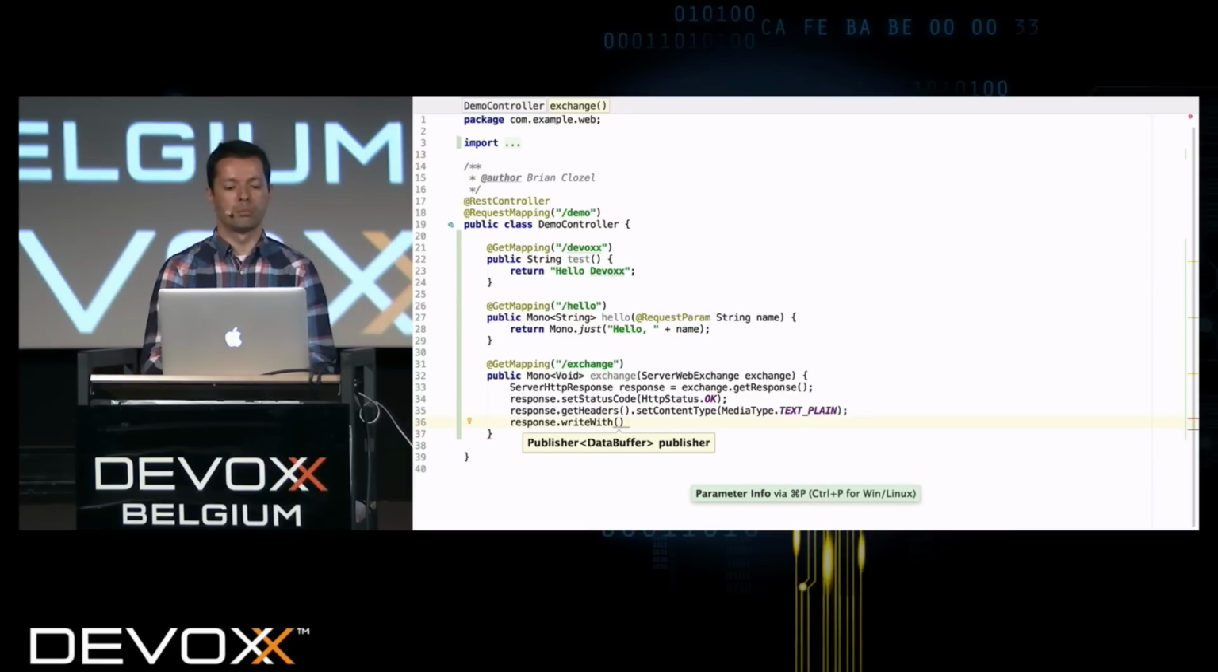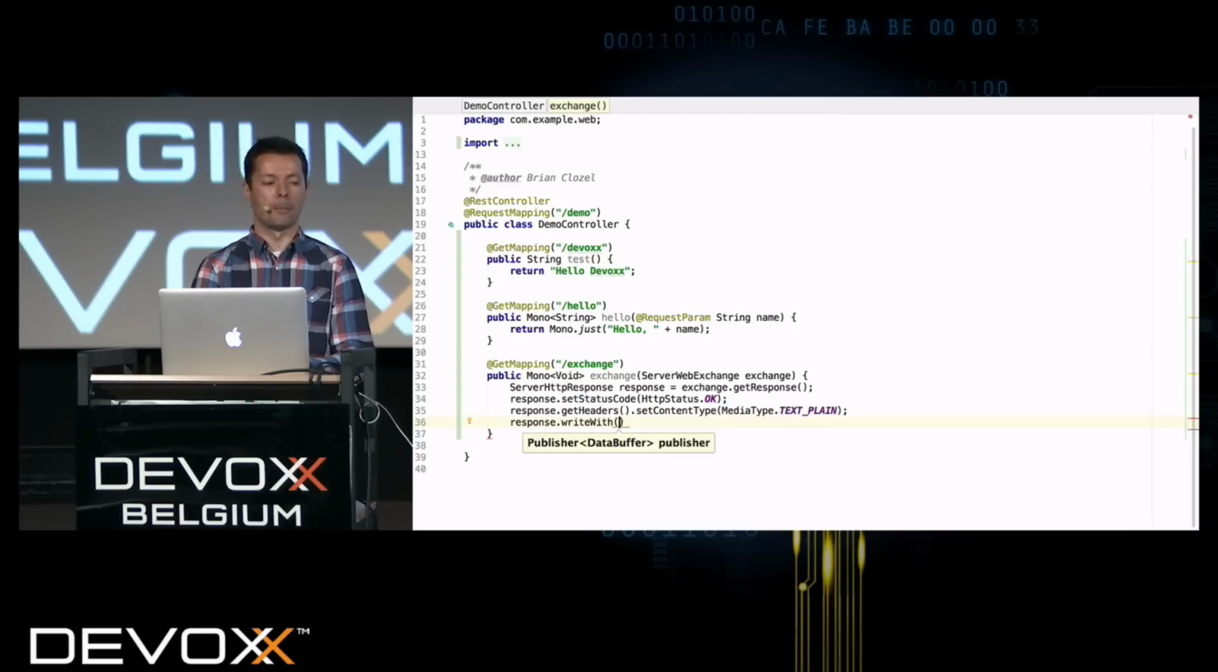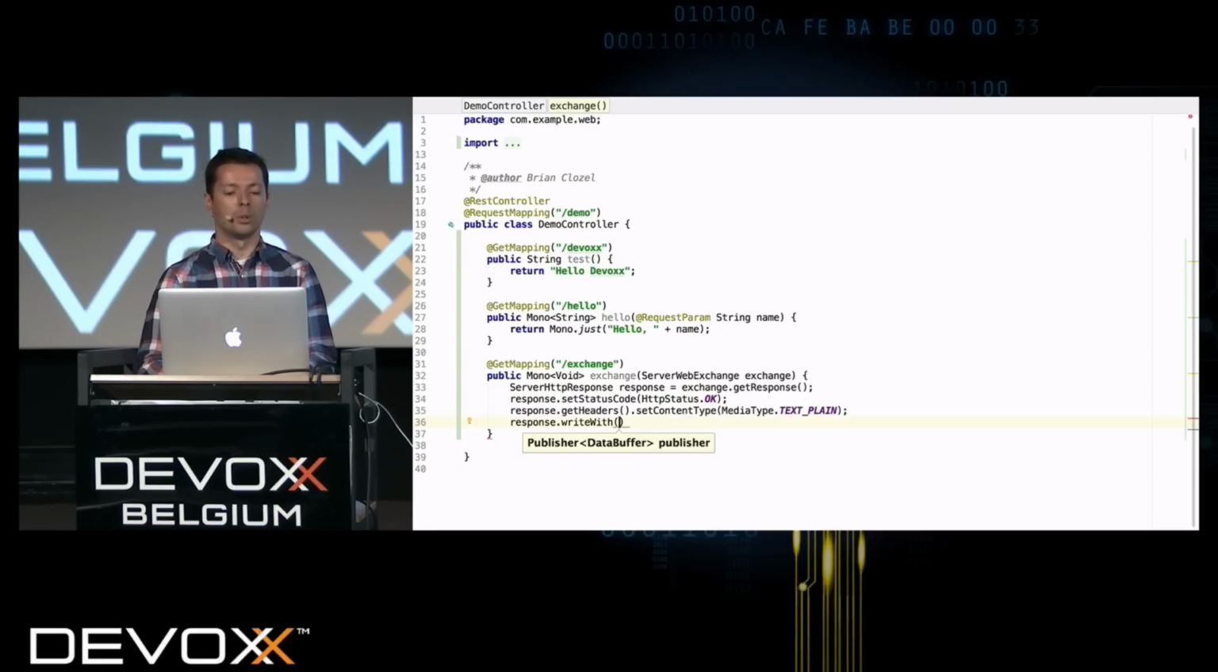And now we need a publisher of data buffer. So I can't use string directly, because we have a really efficient runtime with a really efficient reactive API, and we want to be more efficient as well. So instead of copying and allocating a lot of memory for strings, we are using data buffers. This is an abstraction that can translate to regular byte buffers, but also buffer abstractions in some runtimes, just like Netty or Undertow.